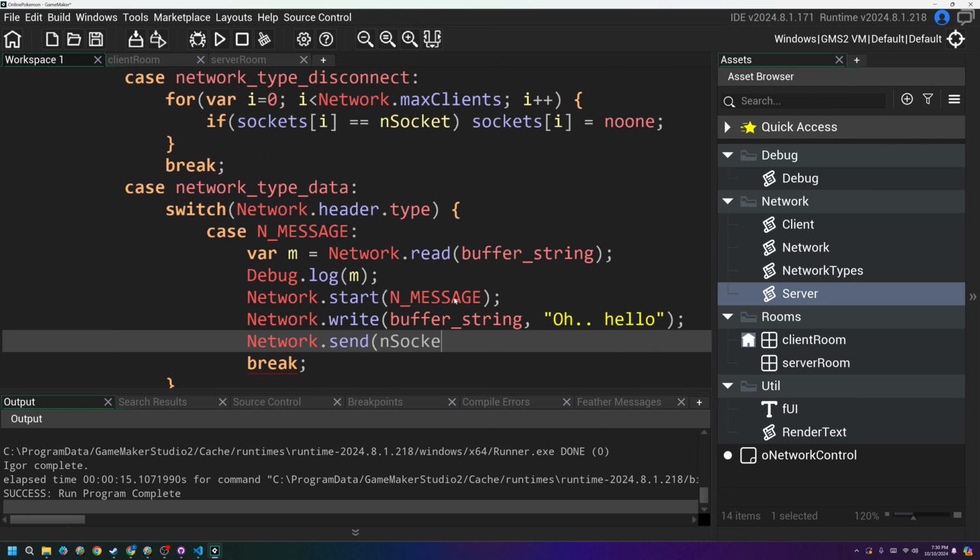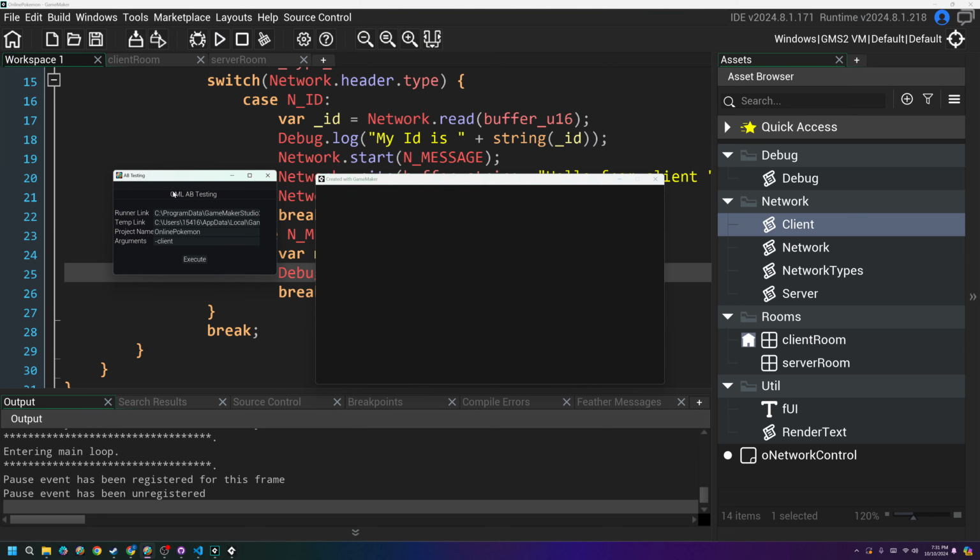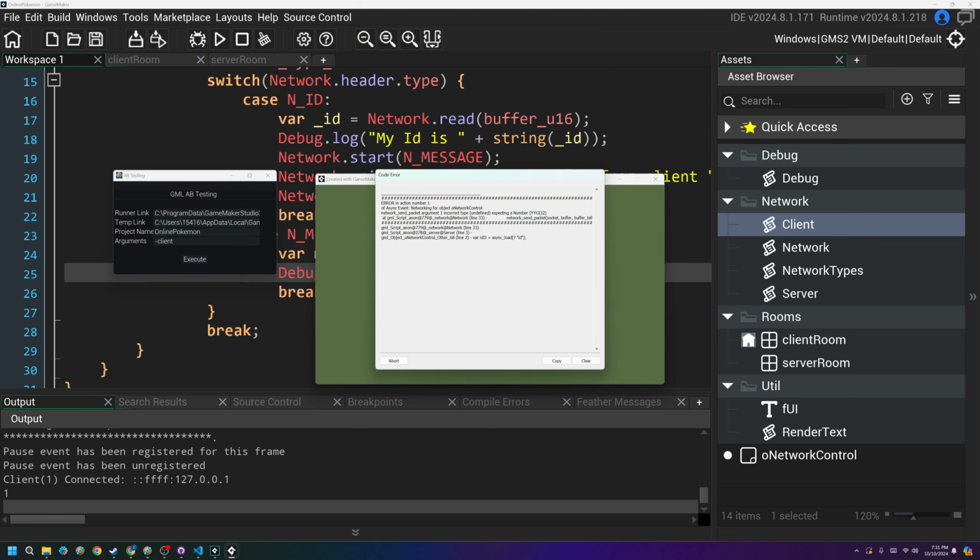And under the client, all you'd have to do is do another case. So case and message. If the client receives a message, var m equals network dot read, and we're just reading a buffer string, and then we're going to say debug.log m. And there we go. Let's run this, see what happens. Just a quick test, and yeah, of course it's not working again.